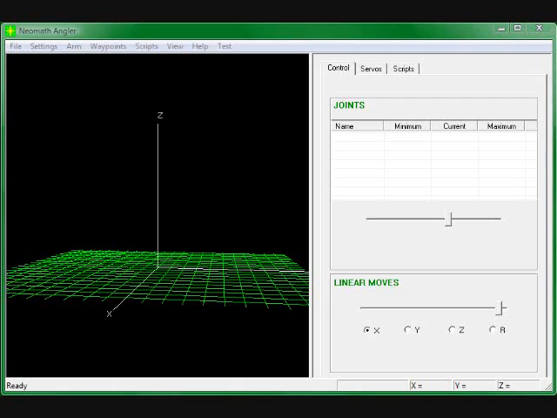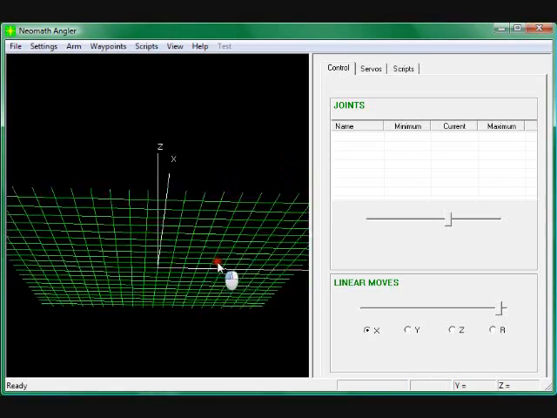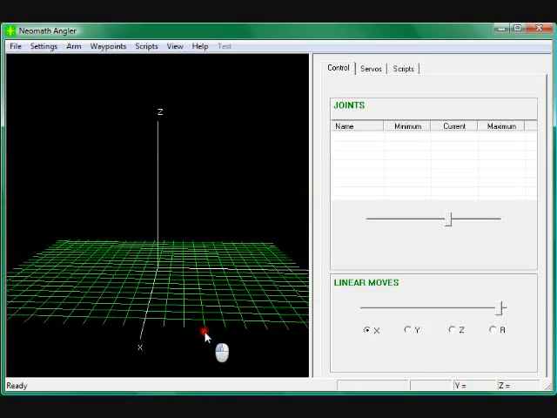When you first launch Neomath Angler, this is what you'll see. But before we start using it, let's take a quick look around. The virtual arm will appear on the left-hand side. You can move the arm and the grid axes by clicking and dragging with the mouse, as I'm doing here.